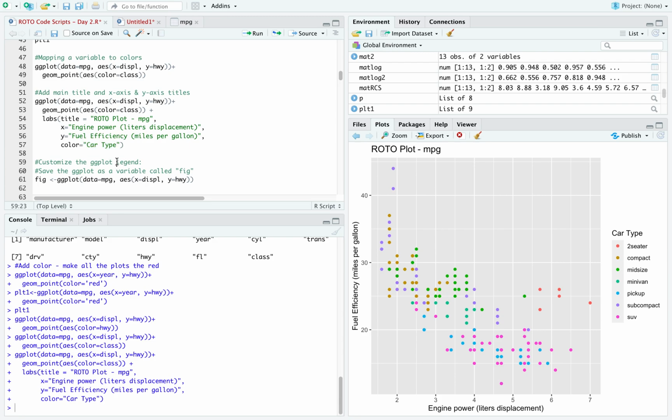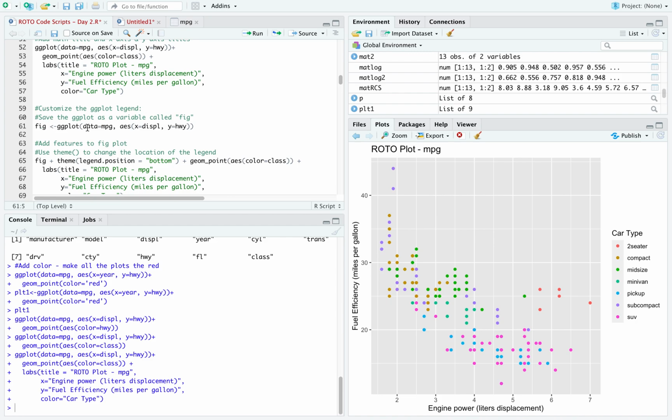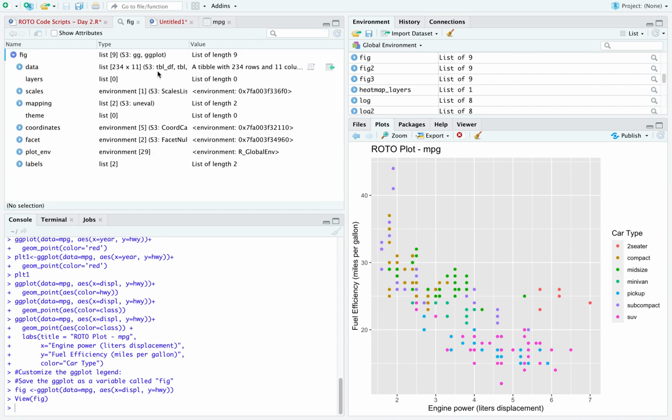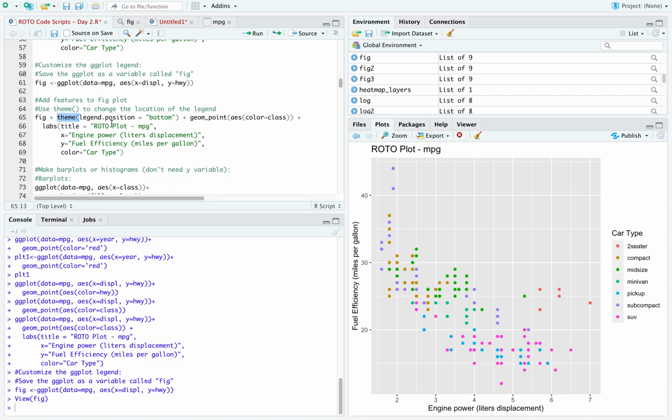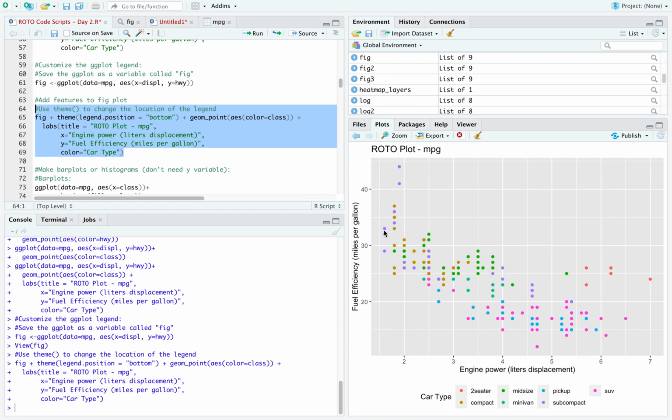You can also move around where the legend is located if you don't like it on the right. Like we did earlier, just to minimize space, we're going to save this as a variable, which we're going to call fig. I'm going to run that. Now I can see up here I have a variable fig. It's telling me what's listed here as well as the different layers. Now we're going to use theme, and that's going to allow us to adjust where we have this legend. We're going to position it at the bottom and still include the actual geom point plot on top of that. When we run it, what we see is it's now moved to the bottom.